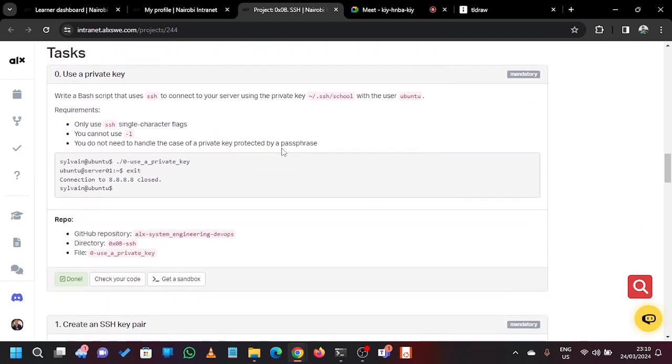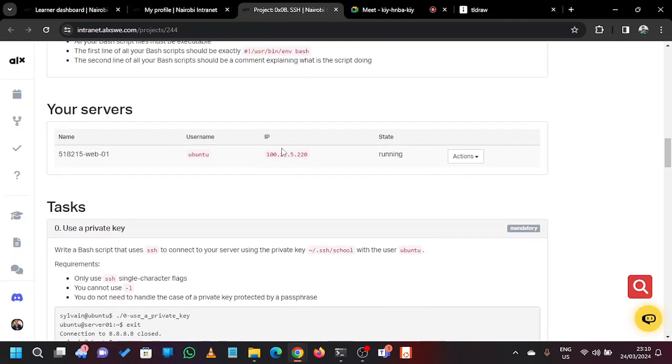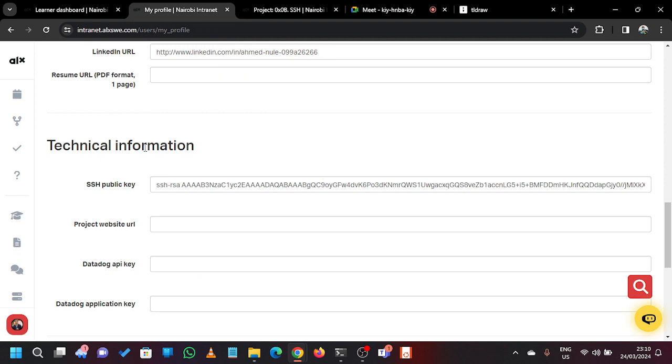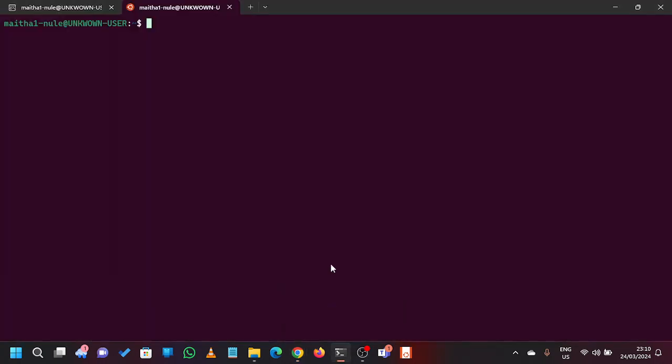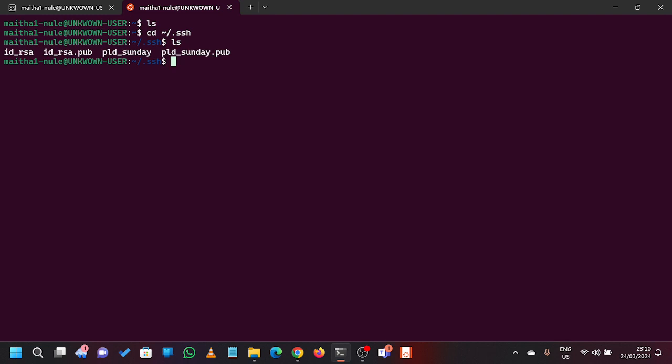Yeah, so first things first, in your intranet, there's this page on technical information. There's this SSH public key here. For those who were here when I was starting the session, you already know we have already generated the key. So let me go to where the key is, .ssh. So ls, yeah, we're just going to use this ID, this one here, because this is the public one. So I just cut it out.